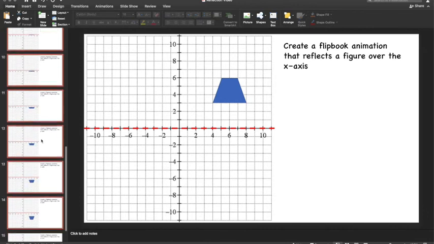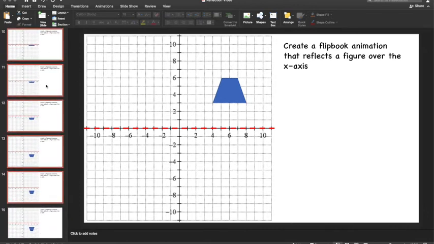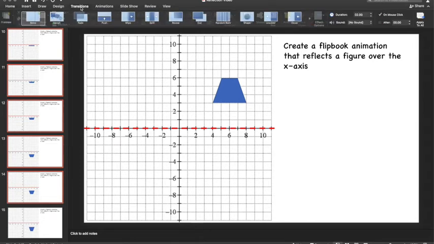And I want these to automatically transition. So with all of these highlighted in orange, we go up to the menu and choose transitions. All the way to the right side, we're going to take the checkbox out of on mouse click, and we're going to put it on after. And at the very end, we're going to change that last 0 to a 1 and hit enter.